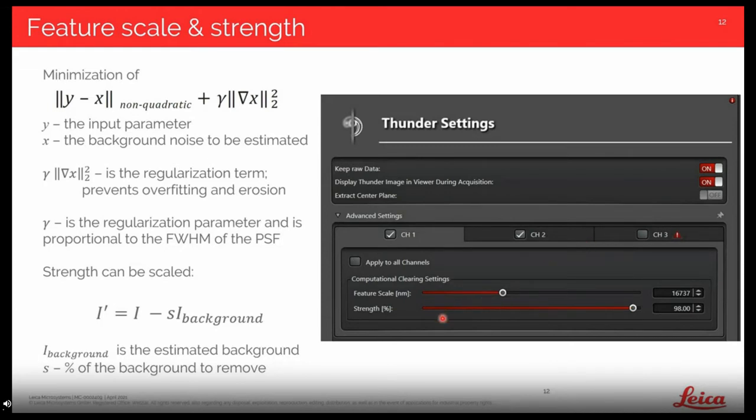Below that, we see strength. Strength is the amount of out of focus light that it tries to remove from the image. So you can set that between 0 and 100%. A little bit more about this dialog box. You can see that we can set up multiple channels, and we can actually go between channels and set different feature scales and different strengths. So you can really fine tune it to your sample.